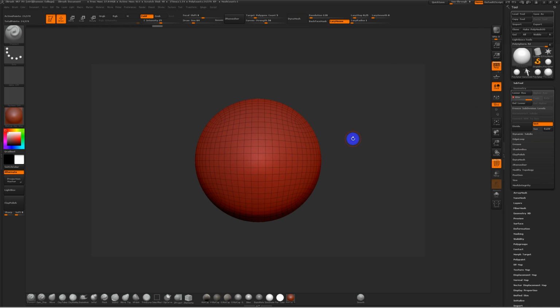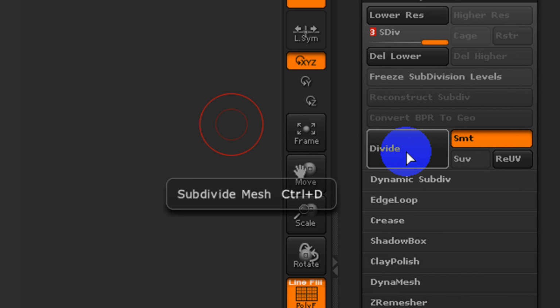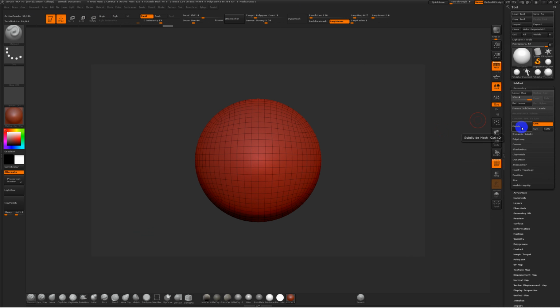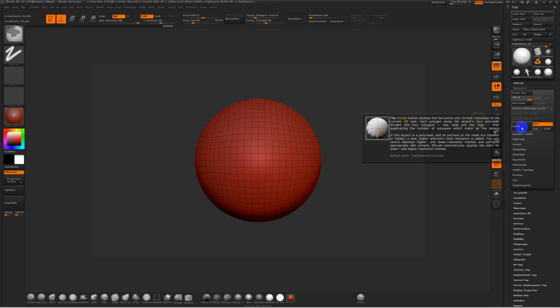If you want to add subdivisions, you go to your top subdivision and you hit the divide button. You guys see that? So divide button. And it adds another level of smoothing or division. Divide is under geometry. You have to be in edit mode for that to work.